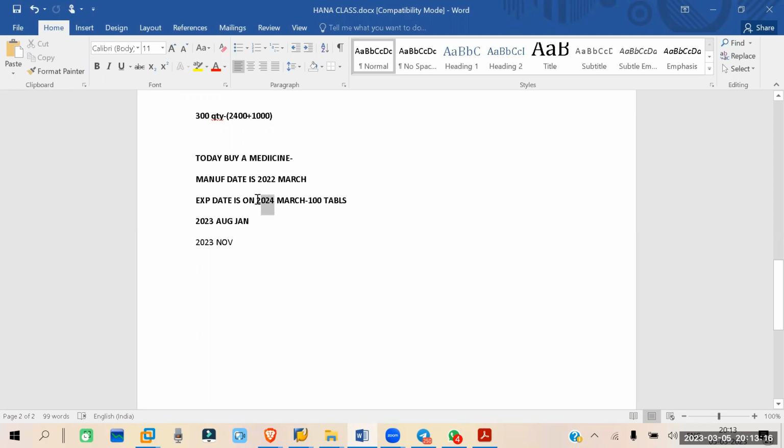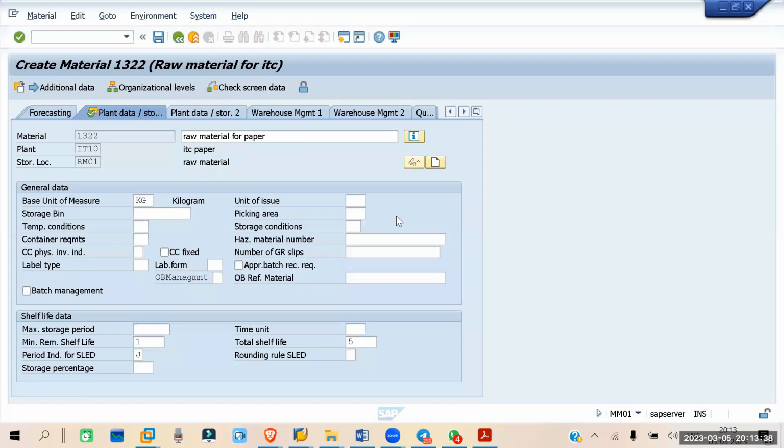If you do not have the total shelf life, how can you calculate the minimum shelf life, or how much time is left for your product to be useful? How can you calculate that? So for that, total shelf life is required, and minimum shelf life is required. So this is the minimum shelf life and this is the total shelf life. Okay, understood, right? Yeah. So this is the concept for shelf life data.